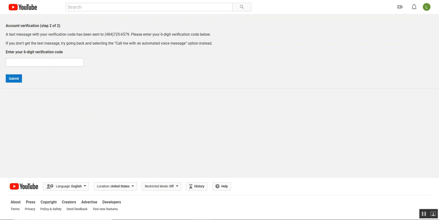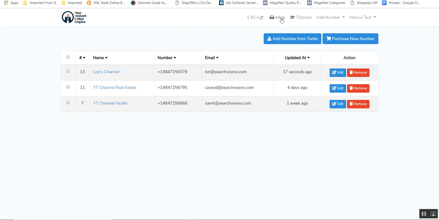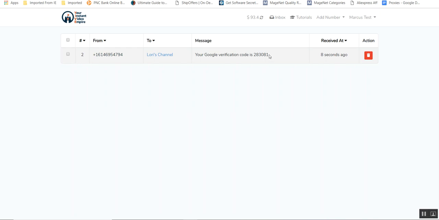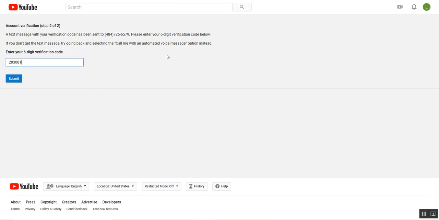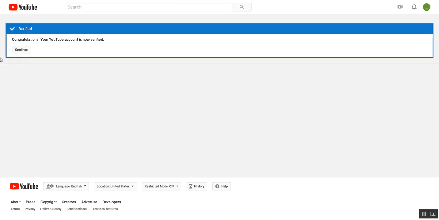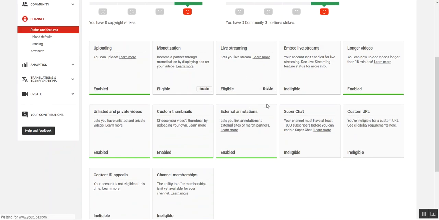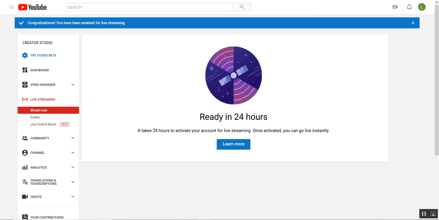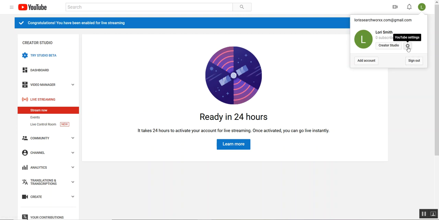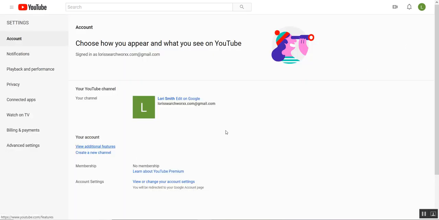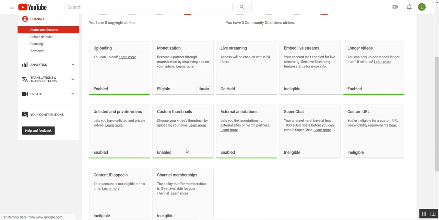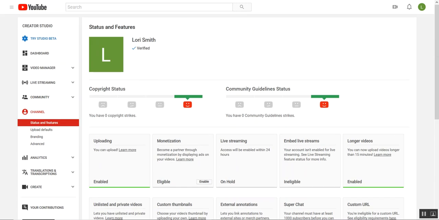So now we're going to go back to Twilio Verify, and we're going to get the 6-digit code message. There's the message. There's the code. Code is there. Hit submit. Account's now verified. Now that I'm in settings, I'm going to enable live streaming. And it will be ready in 24 hours. And as you could see from the other settings, they were automatically enabled once we did the verification, including custom thumbnails. And then that's all there is to it.